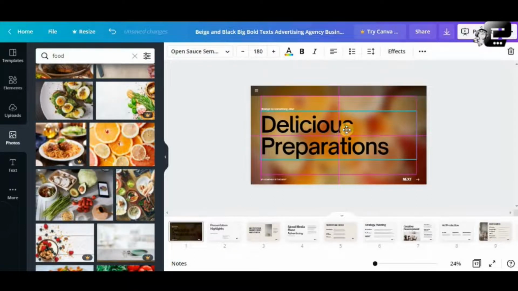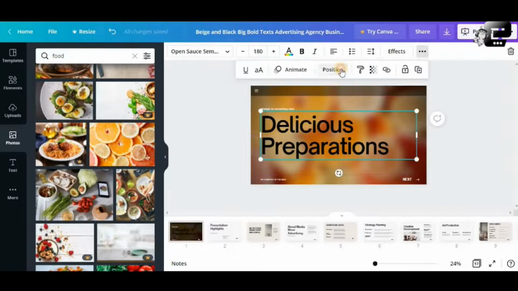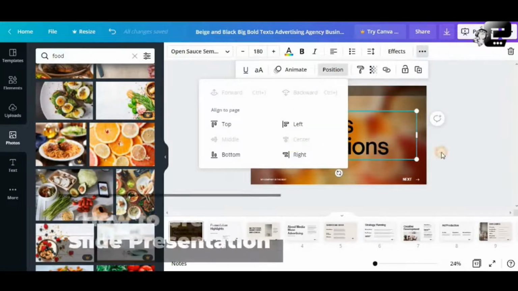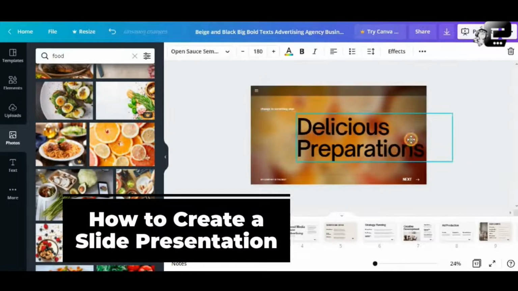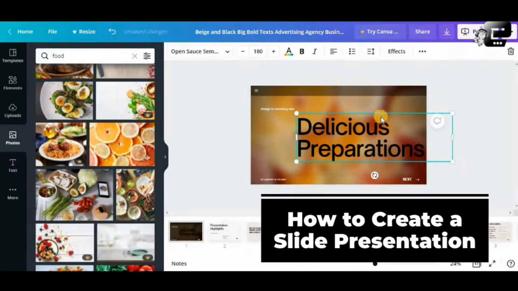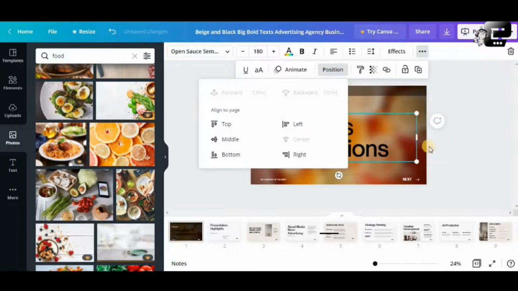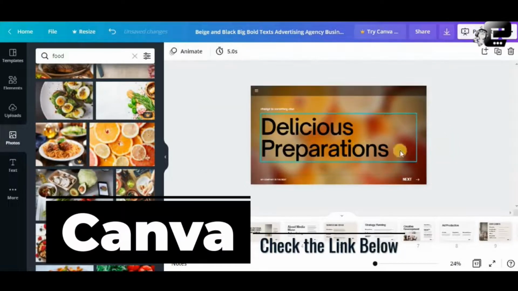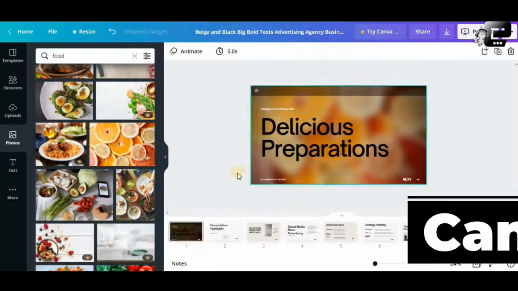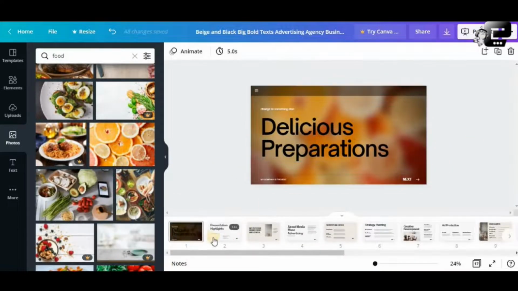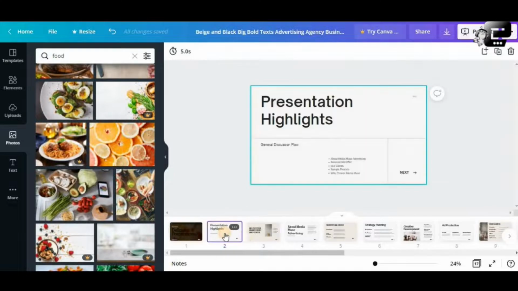So just a tip here, when you see the purple line appear here, click on position and click on center. So let's just put that here, for example. It's not on the center, so just click on the three dots there, click on position, click center, and there you go. Alright, you can do the same for all the others.